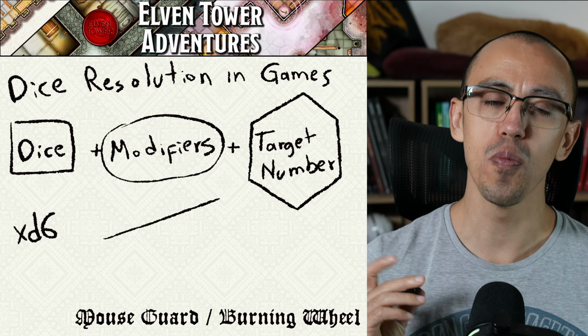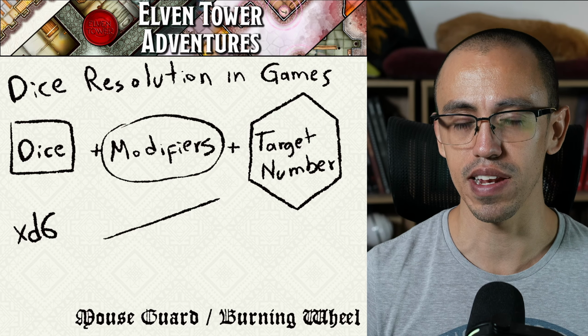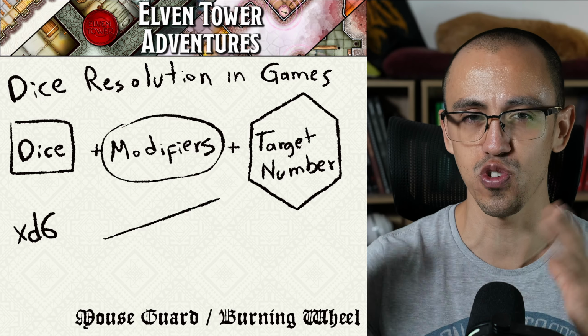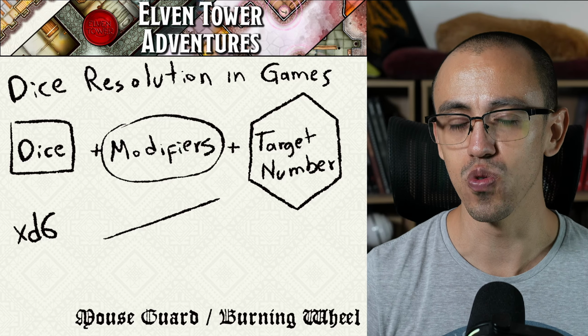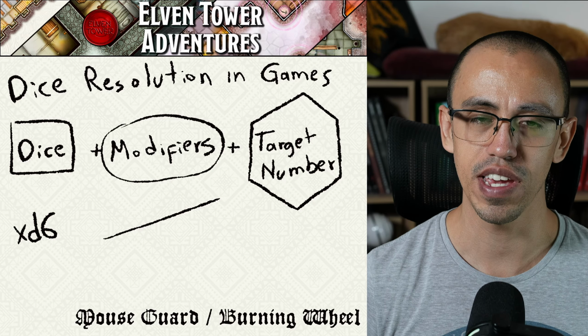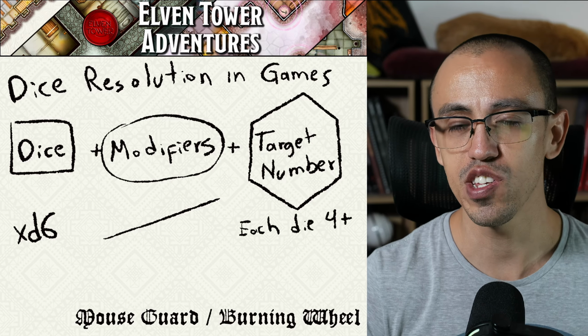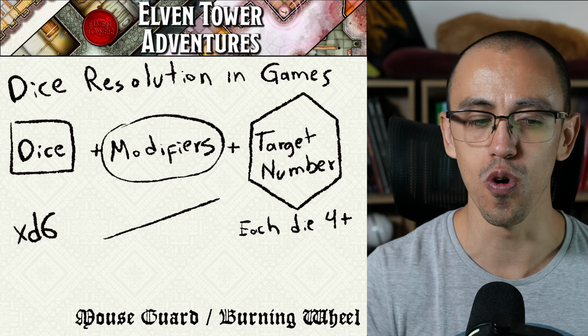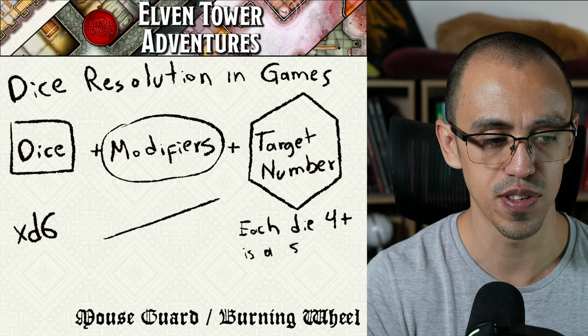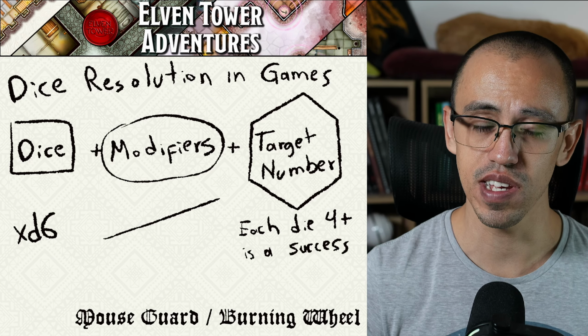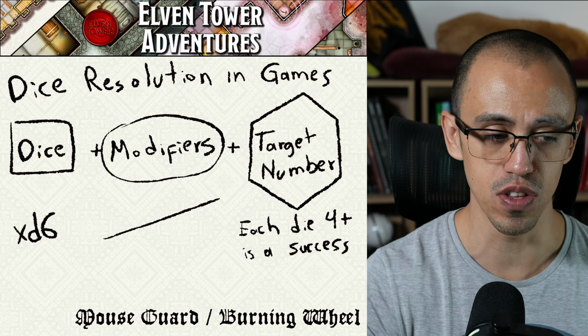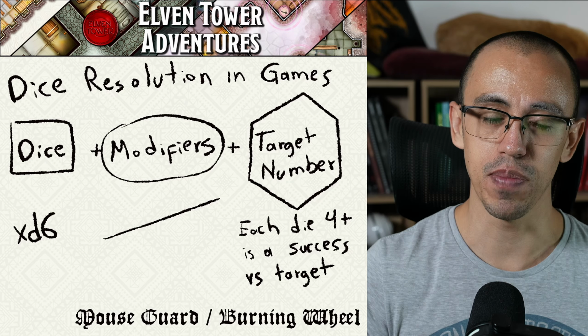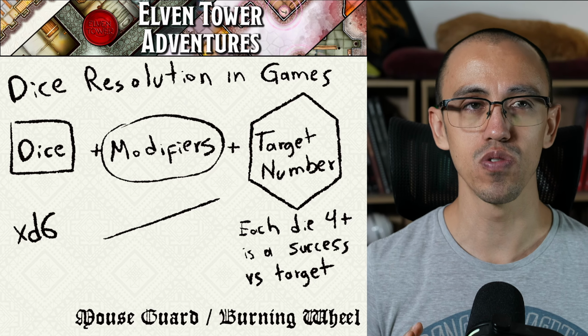So again, you roll x d6 equal to your skill. There are non-numerical modifiers, but some things can have you add more dice or subtract dice in the same way that they do in Blades in the Dark. However, here the result is different. Here, each die with a result of 4 or more is a success. And then you count these successes and compare them to a target number. So versus target. Perhaps I have not explained it in the most clear way.